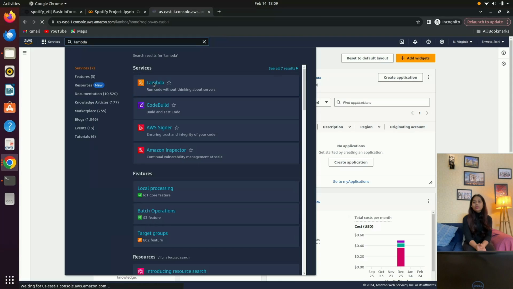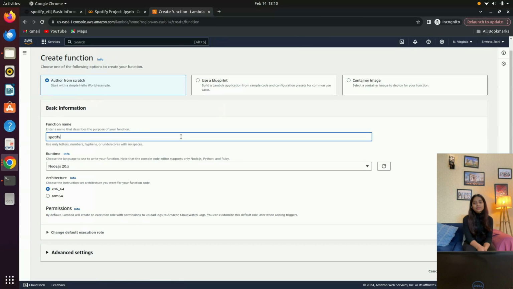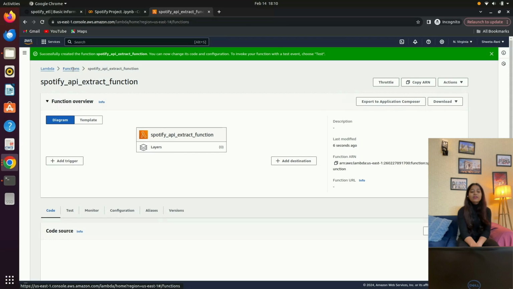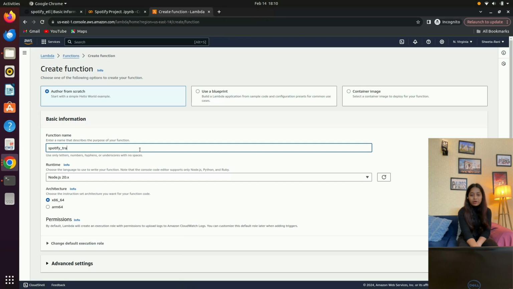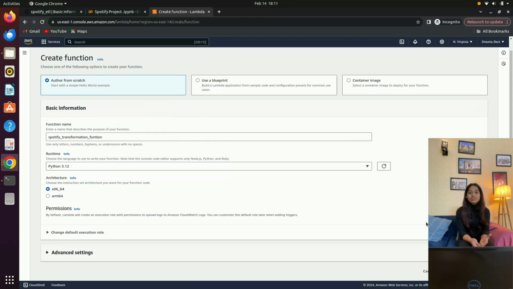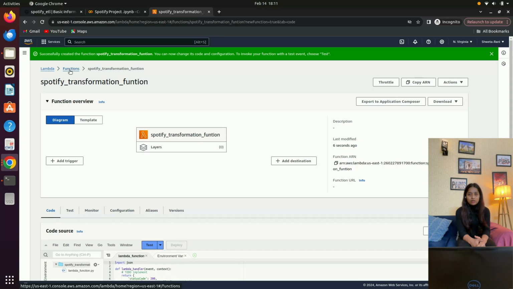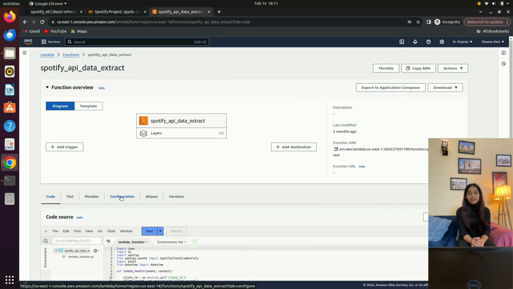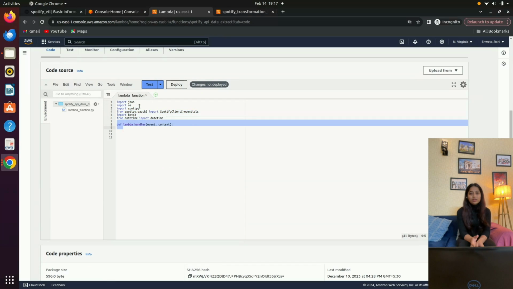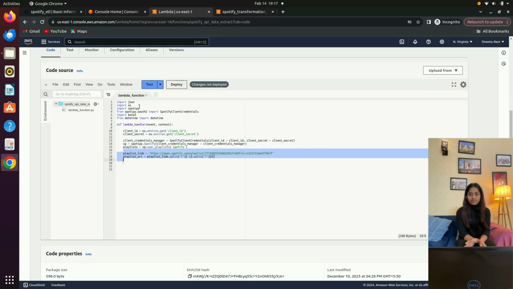Now we are going to create a Lambda function. Lambda is basically a serverless computing service where we are going to deploy our Python code for transformation. So we will create two functions named Spotify data extract function and Spotify transformation load function. The first function is basically extracting the data from Spotify and putting it into the S3 bucket, into the folder named raw data, in JSON file format.